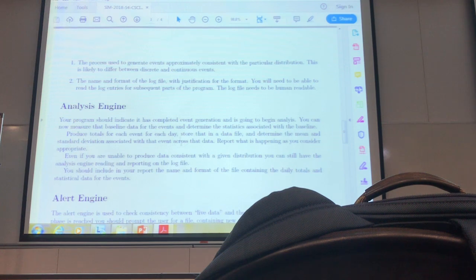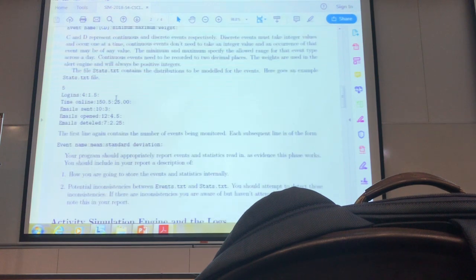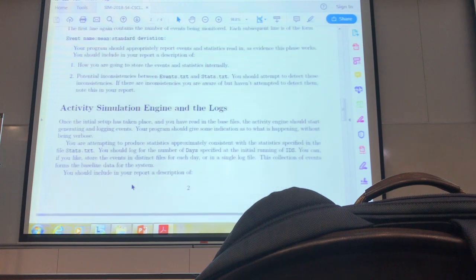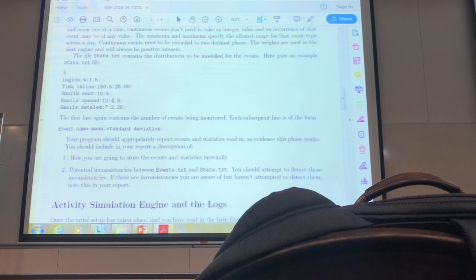So as I said, the result produced here should be somehow consistent with this one. It may not be exactly the same, but it should be somehow close to this one. Maybe here logging is like 4.2, 4.5. Maybe here is 1.6, 1.7, and so on. Ideally, it should be similar to the value here, because you use this as a basis to simulate. Then the simulated event should be somehow consistent with this part.